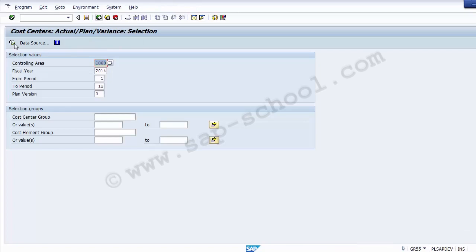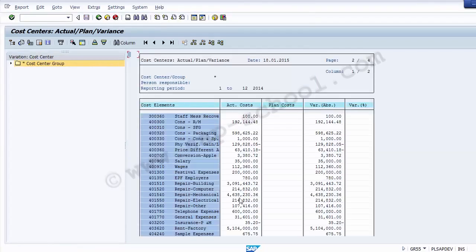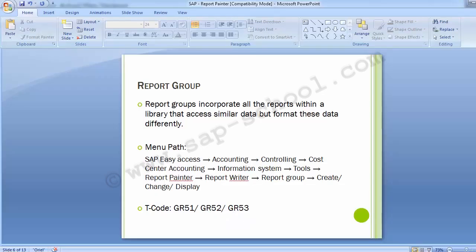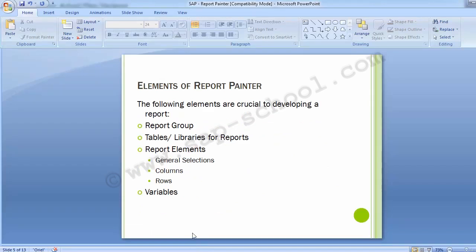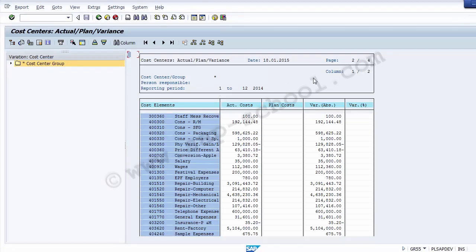So the parameters we have put over here, these are your general selections on the screen, and once we executed the report, we find there are various columns and various rows. That is what we have talked about in the presentation file, the various report elements like general selections, columns, and rows, and it is what is reflected to you over here on the screen. So these are your various report rows, and these are the various columns on the screen, and selection parameters we have already seen. What are the general selection options which you need to fill while executing the report?